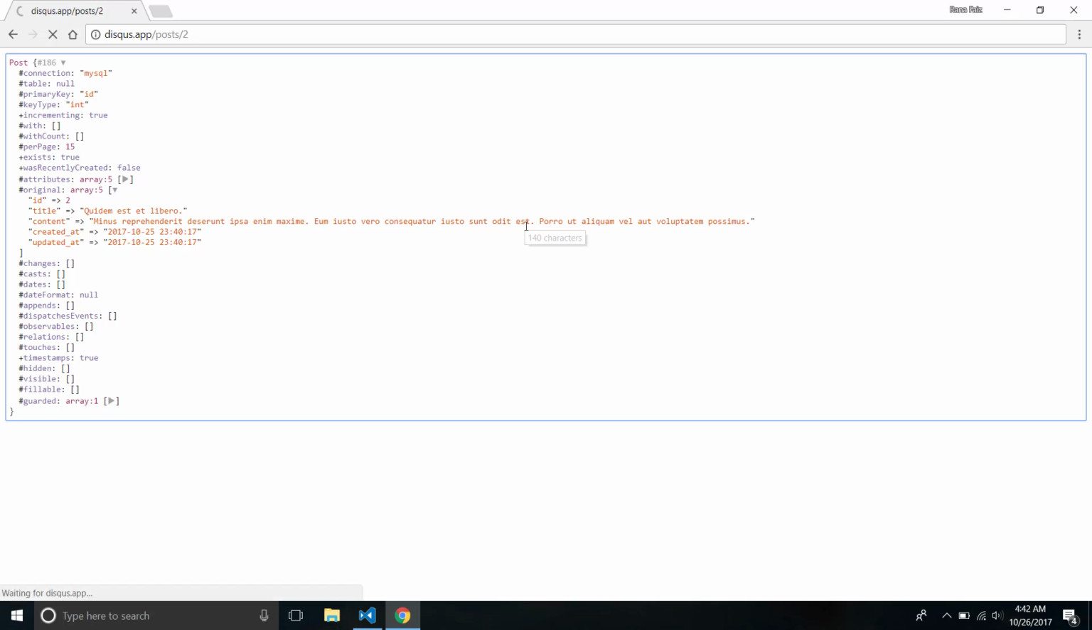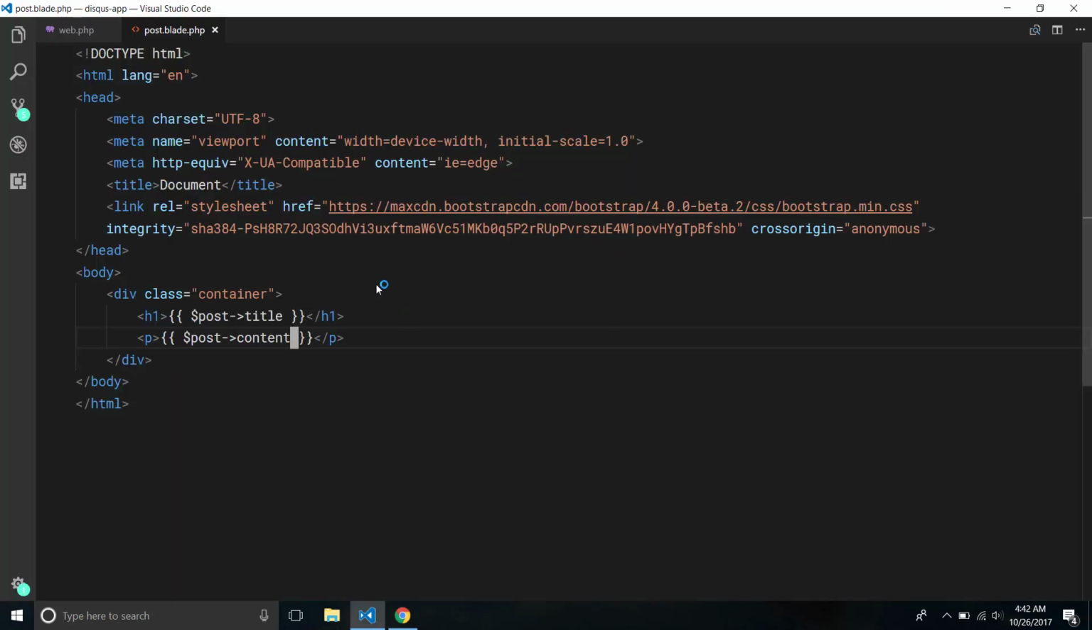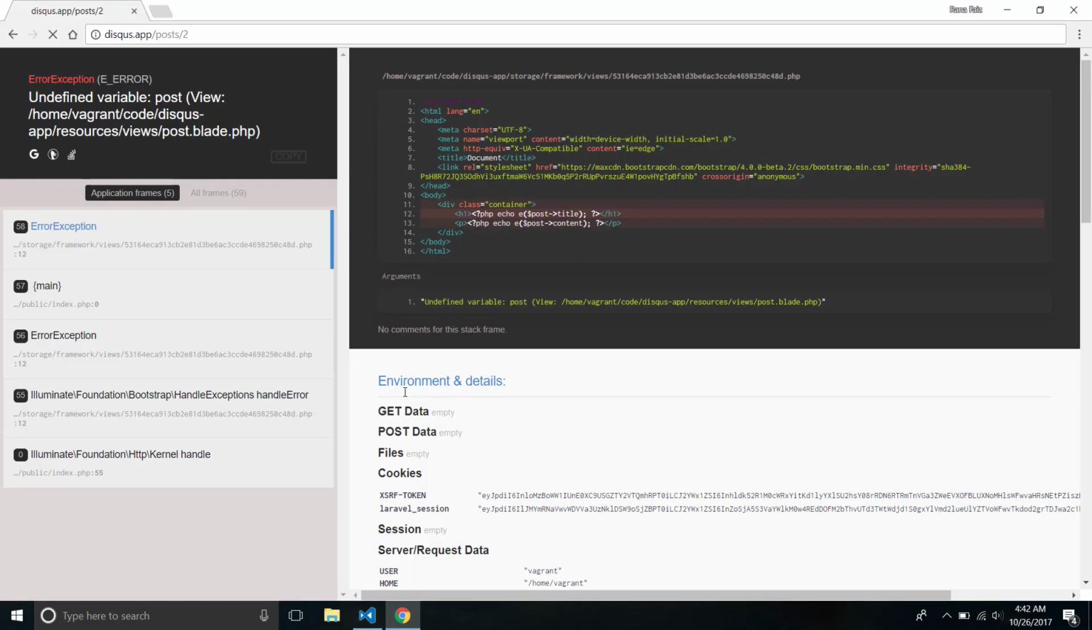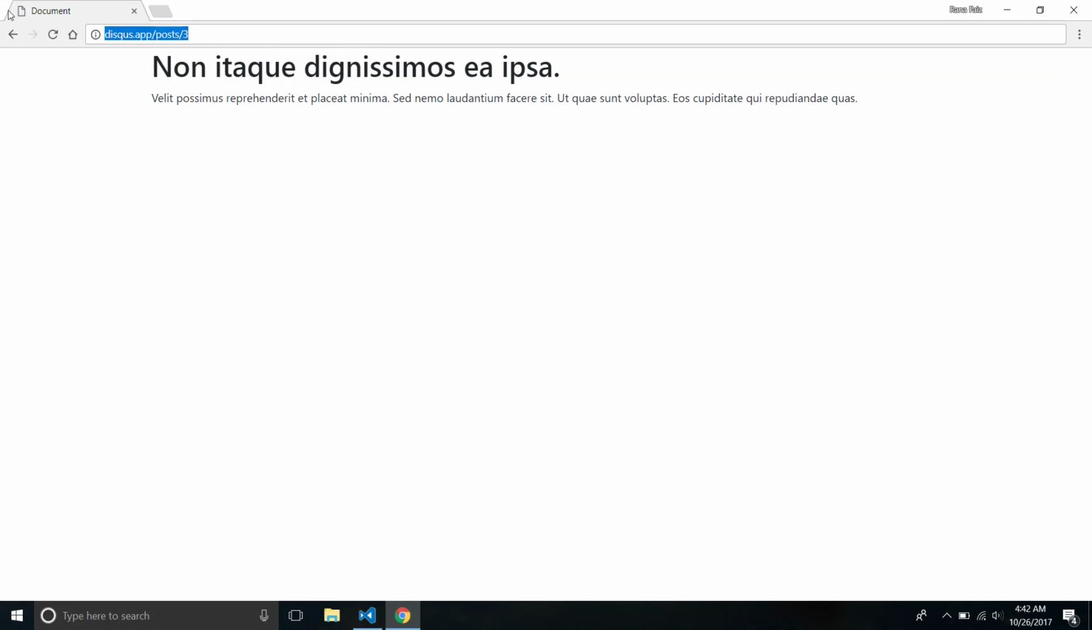So now if you refresh the page, okay, so we are referencing post, but we haven't actually passed it here. So all we need to do is say compact post, and this should fix our problem. Now we can cycle through these posts by using their ID in the URL.